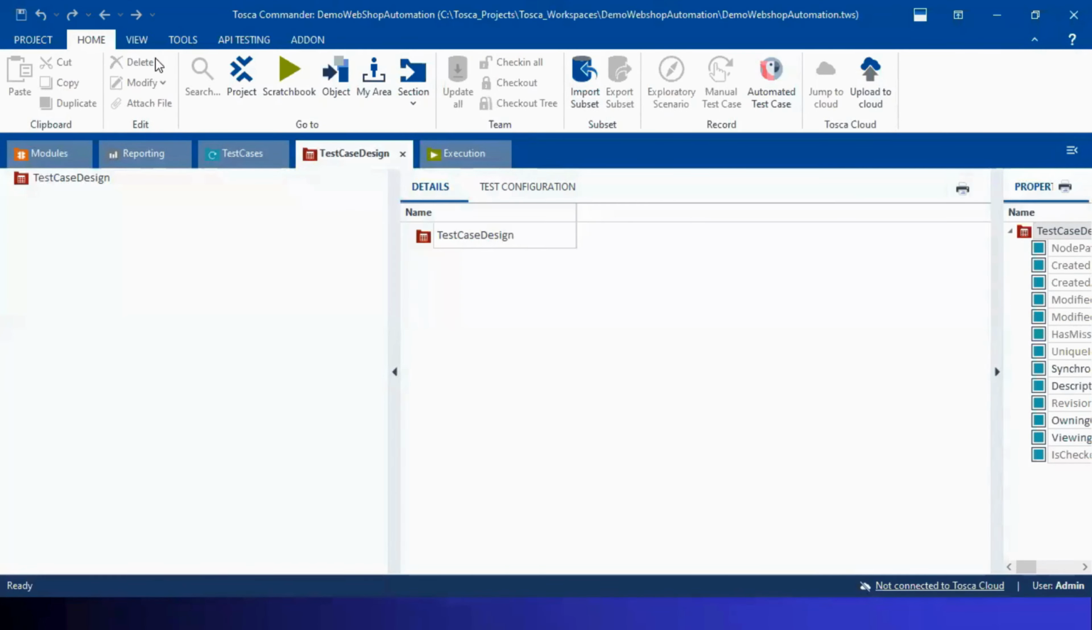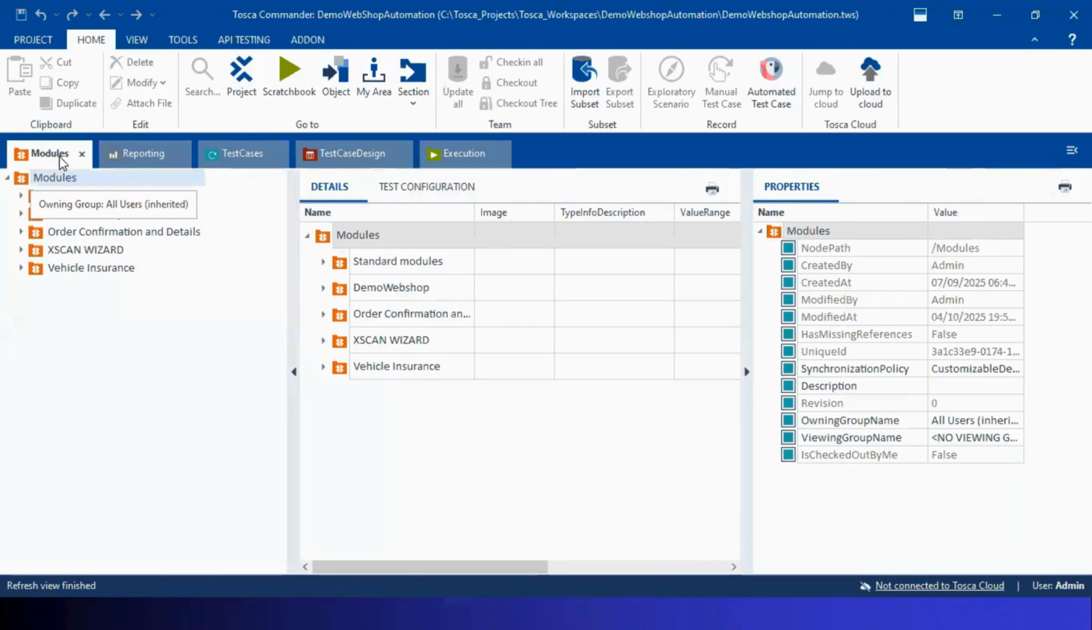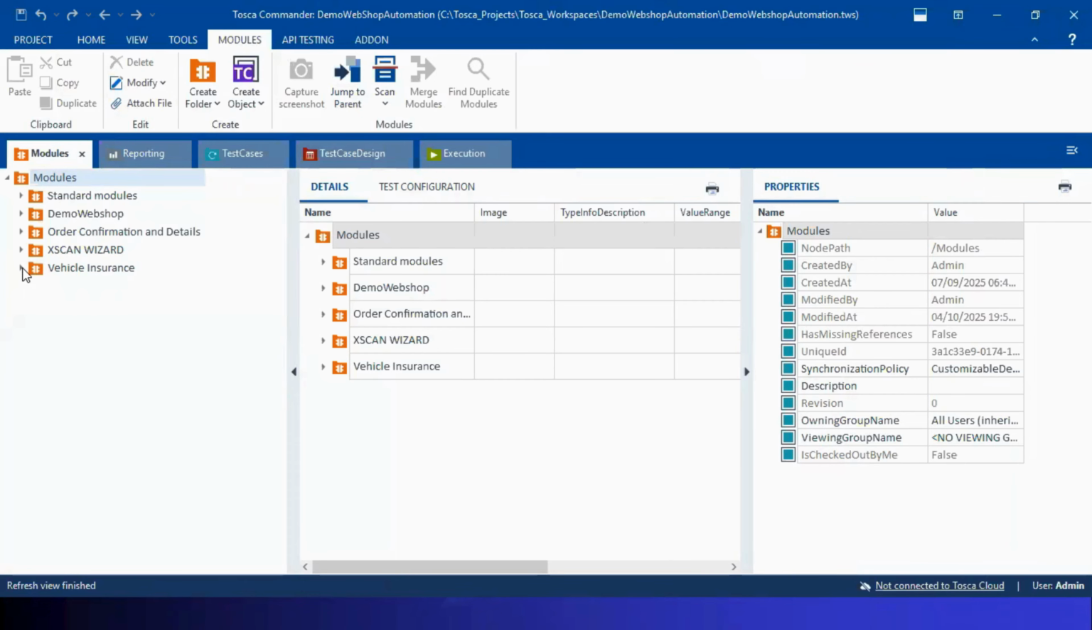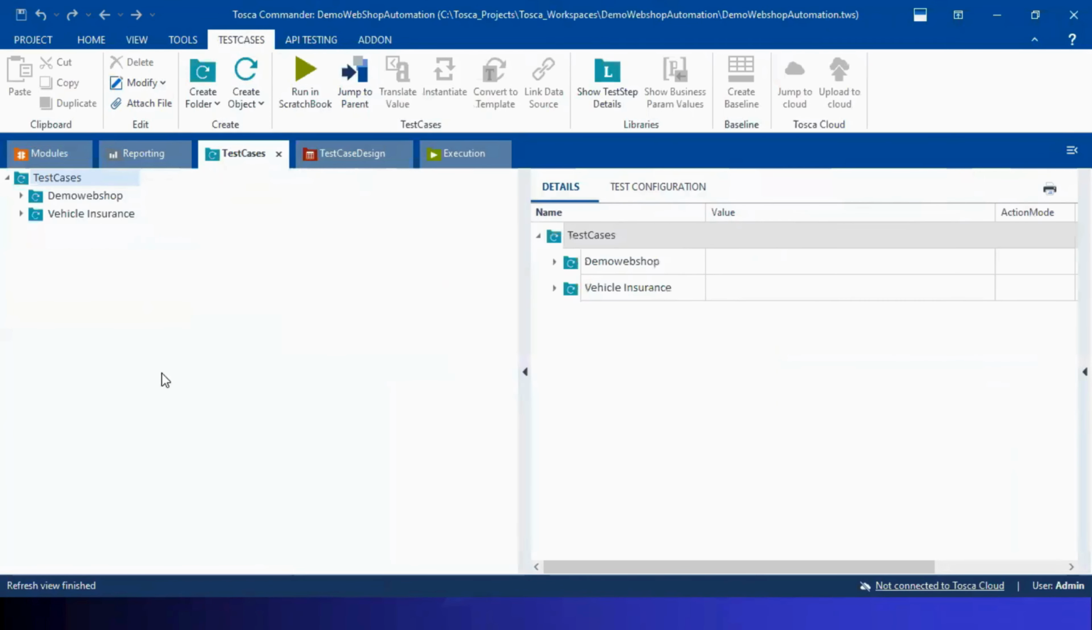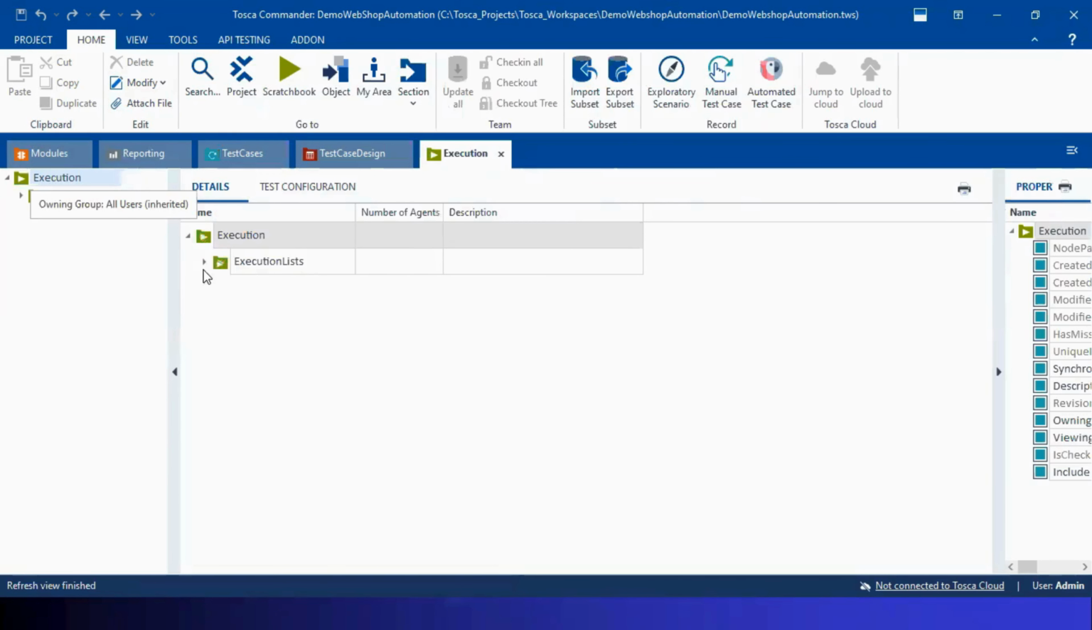So this is the Tosca Commander UI, and these are the main sections which are available and essential for automating a test case. The first one is the module, where you'll create the modules from the different screens in the application, and it holds the technical information. And the next comes the test case section. Here we will build the test cases from the module and fill up all the business information like test data and the actions.